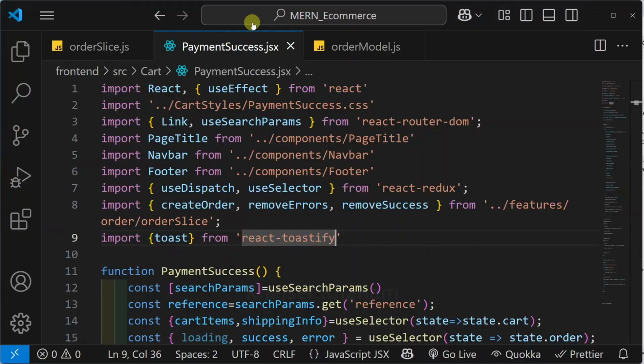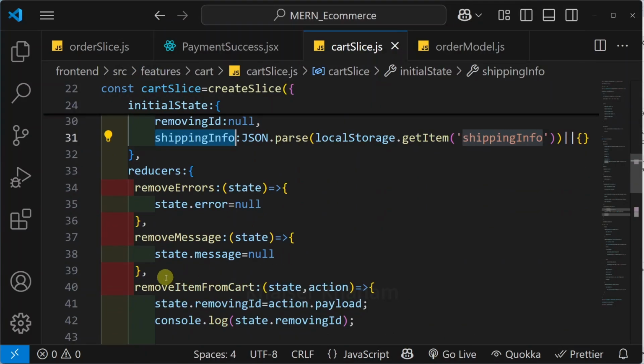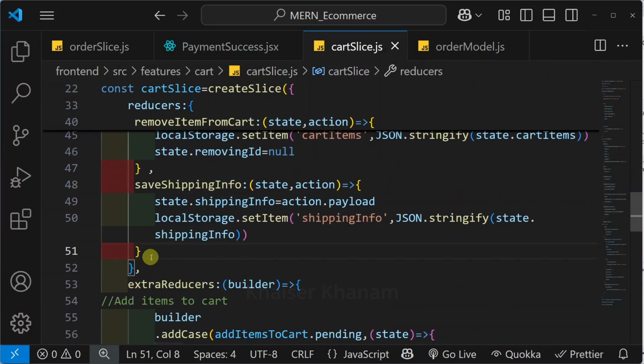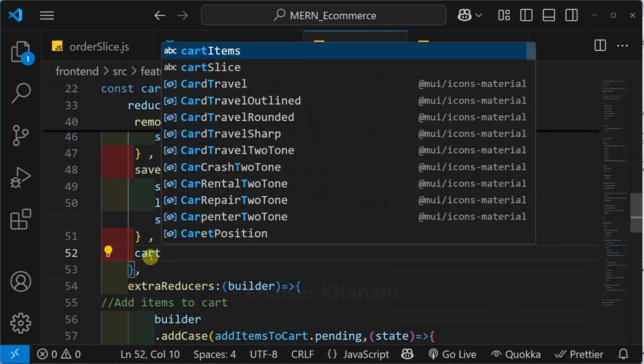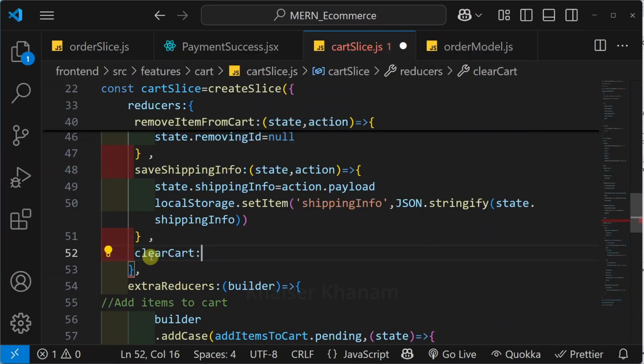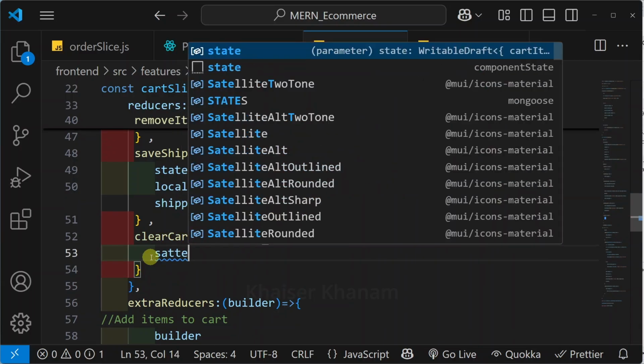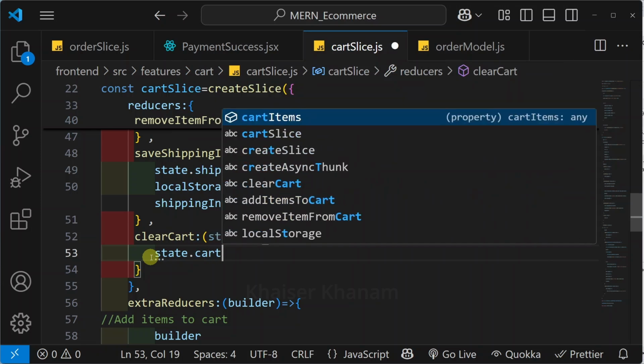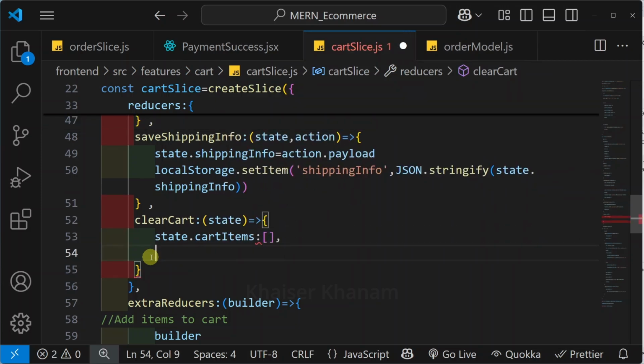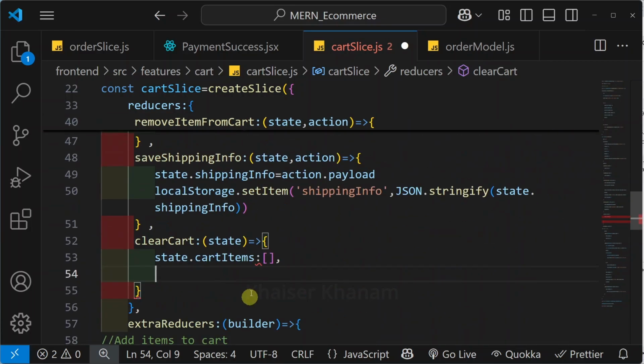So what we will do, open cart slice, and inside this we will be creating another action. Below this we will write the action as clear cart. Very important: if the order is submitted, we simply have to clear the cart, as well as whatever shipping info we are having, that info has to be removed. I will assign state, open function, and inside this first I will access state.cartItems, and for this I will assign an empty array. Once our payment is done, I simply have to remove all the items from the cart.